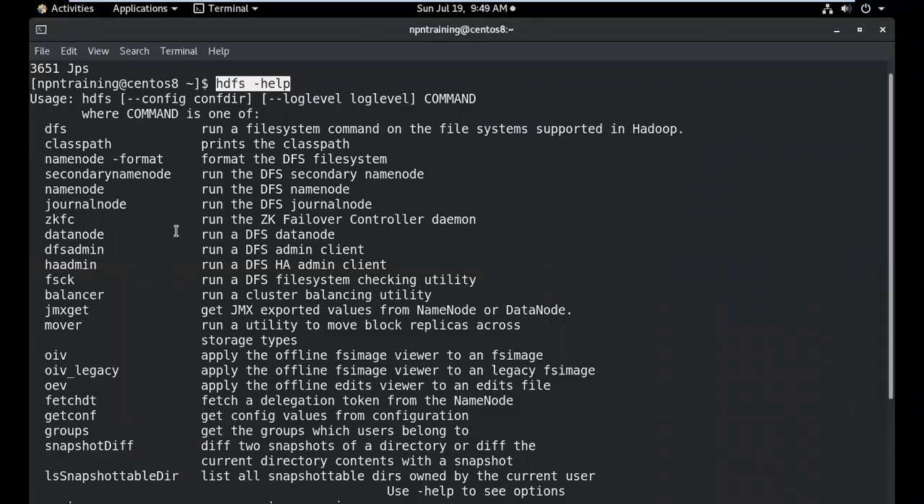Now, first let us see a file system command. When I say a file system command, I hope everybody is aware of, let's say, Linux, right? For example, if you want to view the content of a directory, you will execute LL or LS. You will invoke the cat command to view the content of a file, correct? Similarly, we will be doing all those things on HDFS.